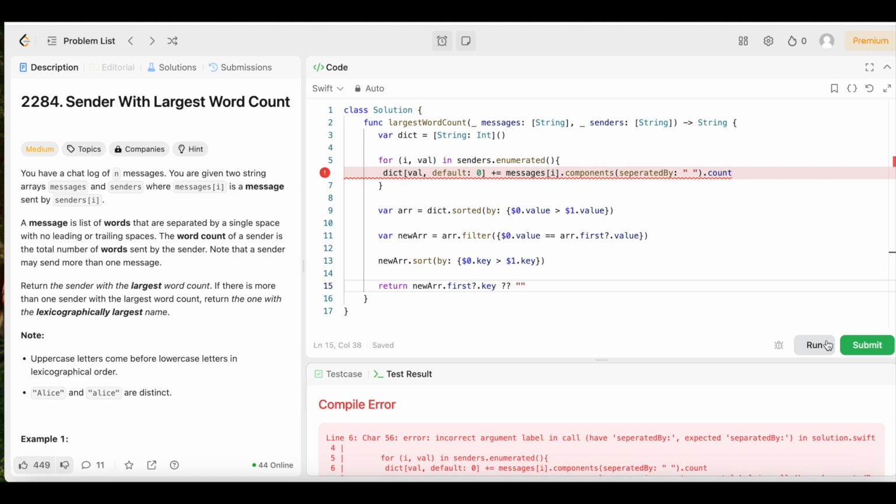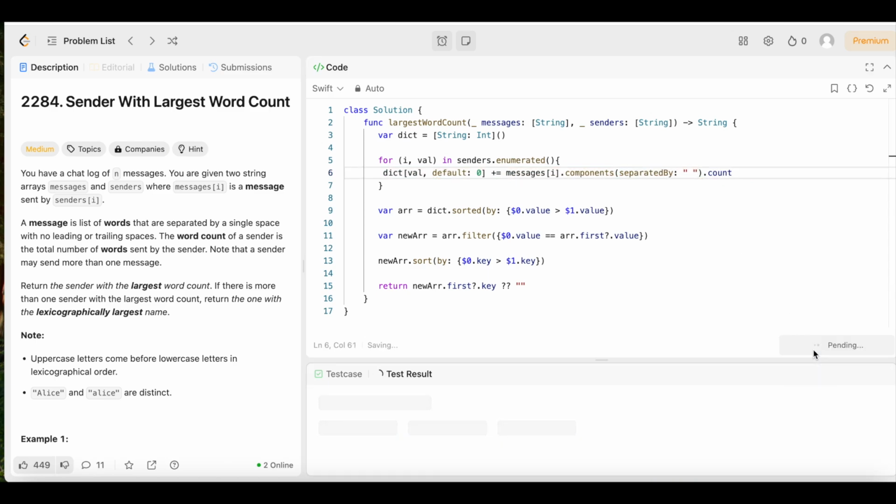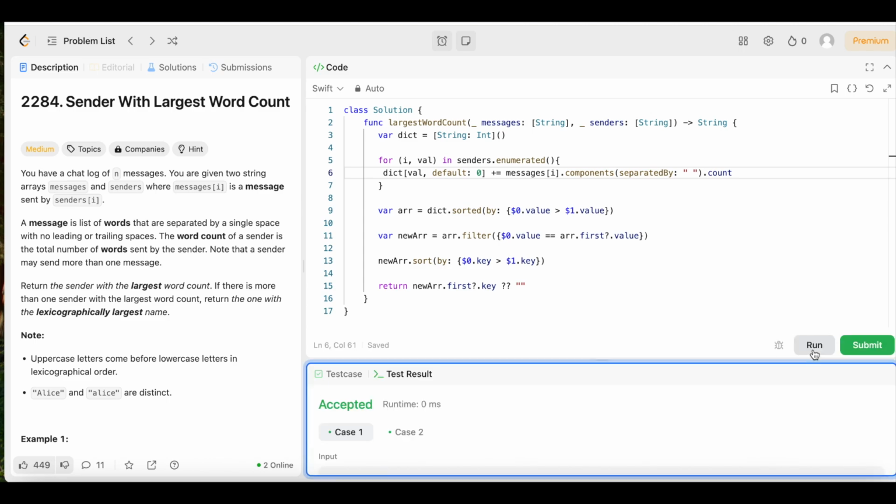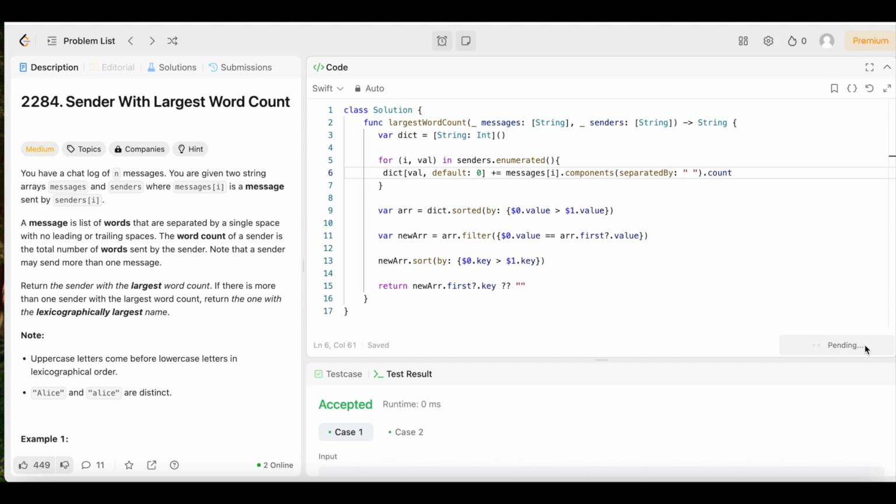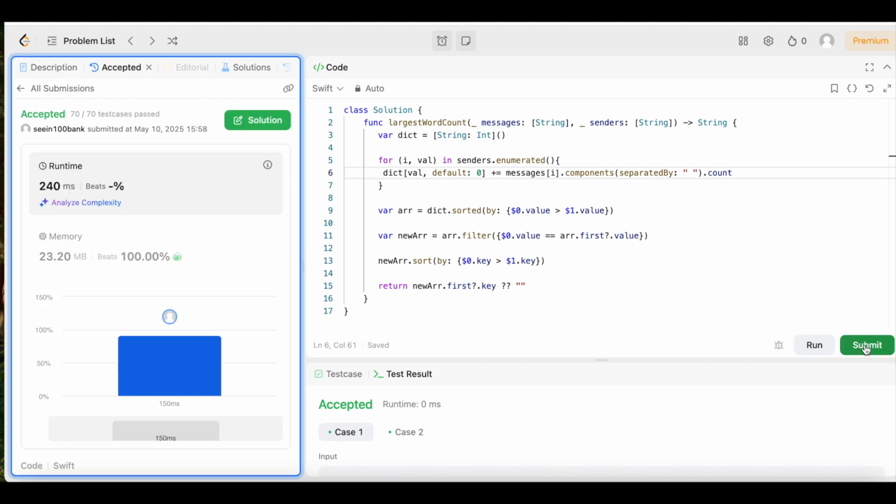Oh, we have an error. Separated by, sorry y'all. So let's see, I spelled it wrong. This should be a. Sorry about that. Let's run it again. Sorry for the typo. Let's see, and it's accepted, y'all. So let's go ahead and submit it. Make sure it's still accepted after we submit it, so we can see what this time is looking like.